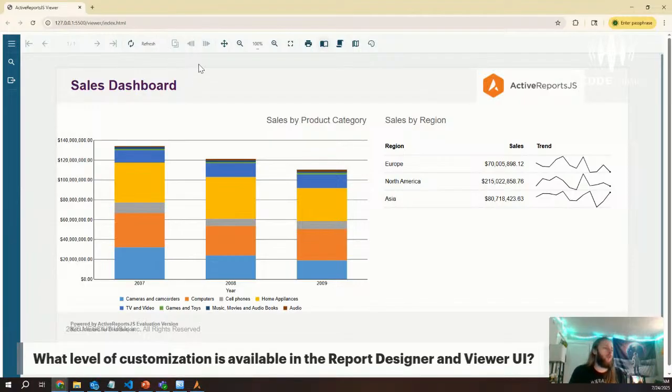But for example, let's just say that you didn't want your users to be able to print their reports. You only wanted them to be able to export their reports. You can configure the report designer and viewers to remove this print button so that their users don't have that capability. And it's the same with all of the different elements within the designer and viewer.